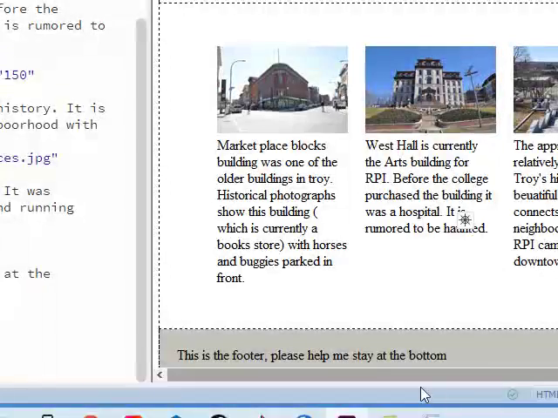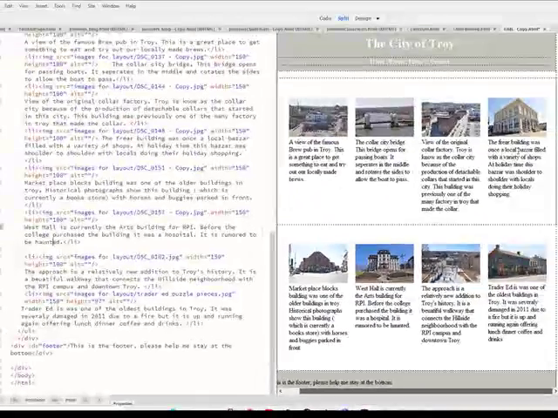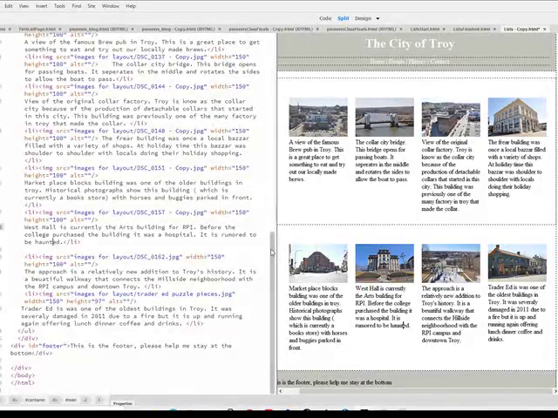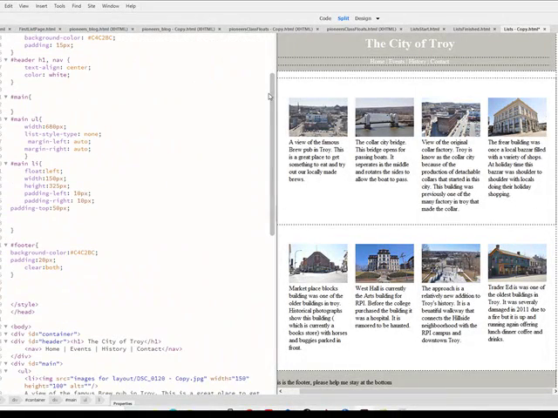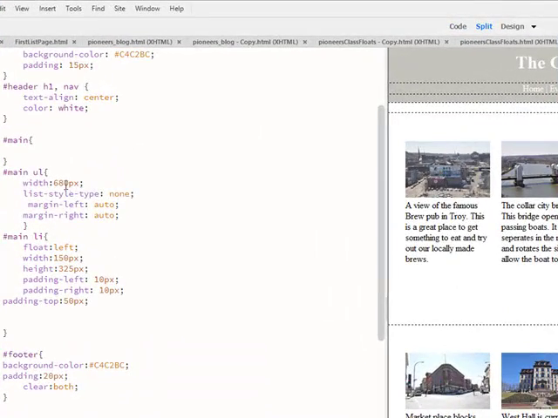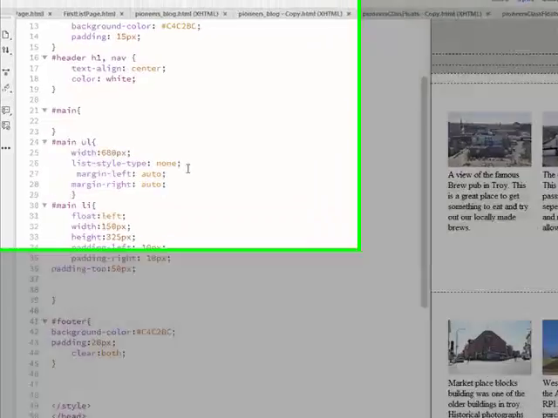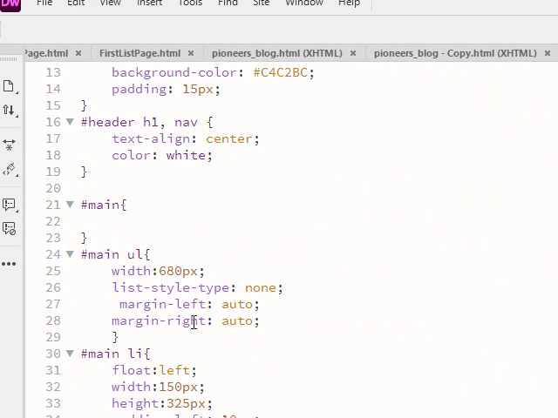Then there are just a couple of other small tweaks you could do. I think adding a little bit of padding onto our main or something like that. But this is the general idea. And our UL, we set the width. That controls how many go across. We get rid of our bullets and we center it.